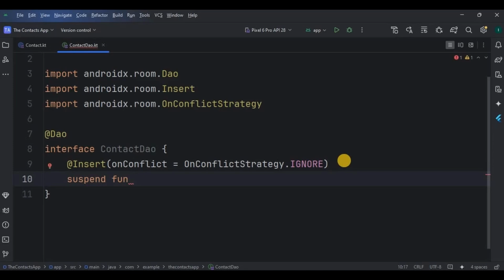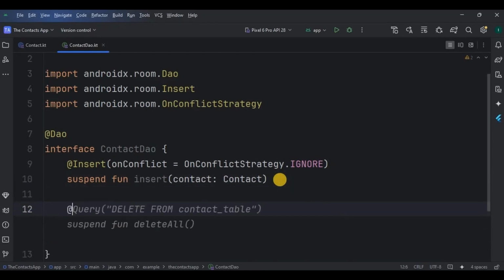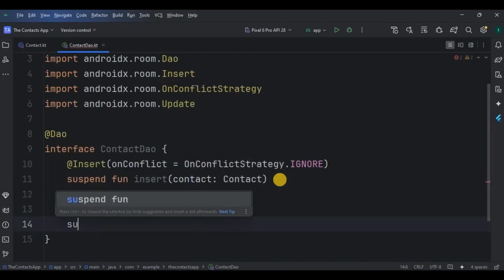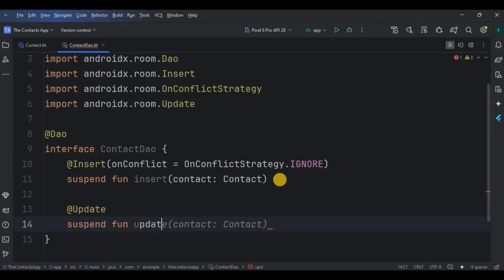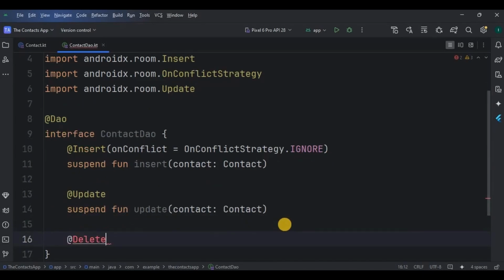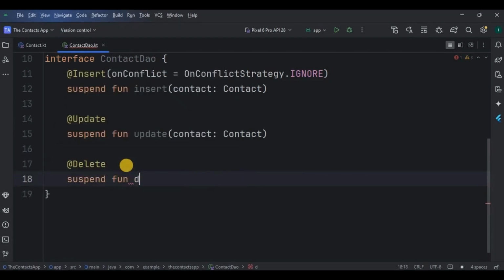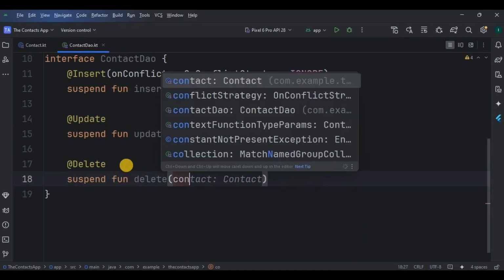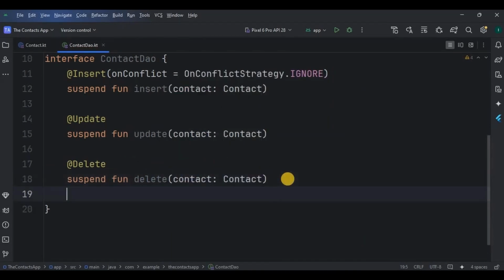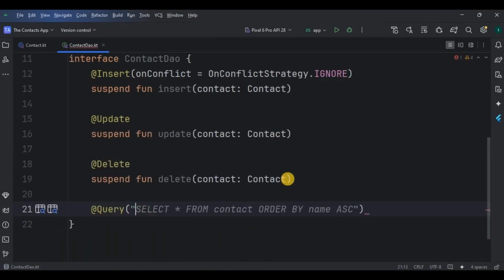Then a suspend function to insert the data. And what is our data? Contact, which we just created. In the same way, we will create queries for update and delete as well. And then the last query is to display or retrieve the data. This one we have to write manually. So write along with me.